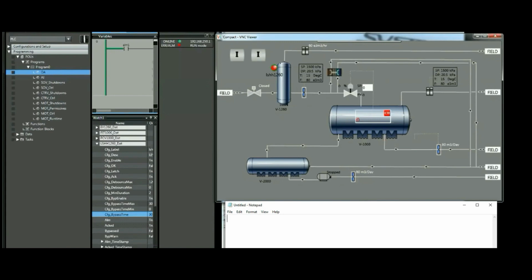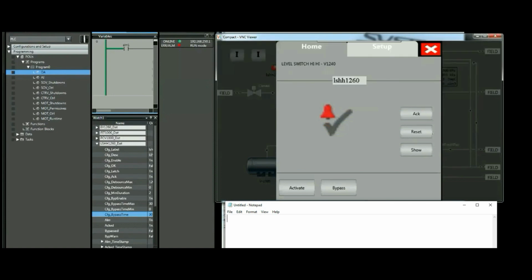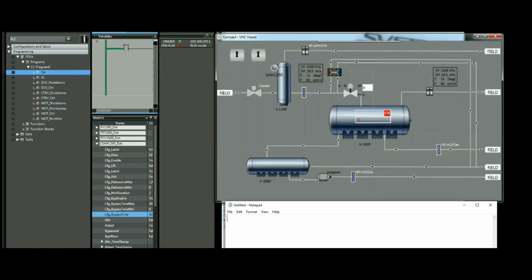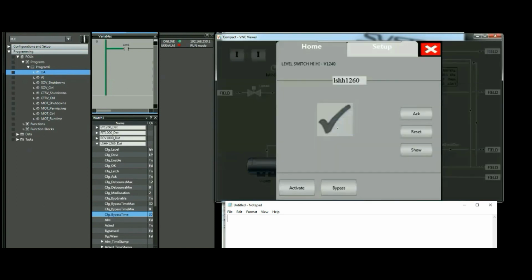So if I go back to my faceplate now, I can reset, and I know it's going to go back to normal because that's green. If I reset, it goes back to normal, and this goes to gray, which is the normal status of your alarm. So that's a nice feature. The reason for that is, let's say we have an alarm.